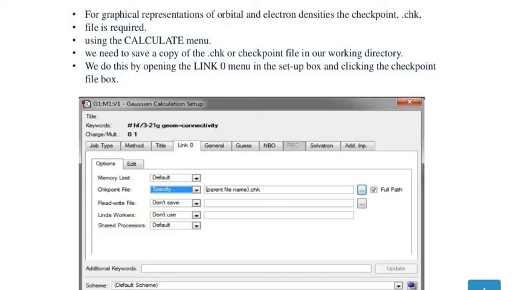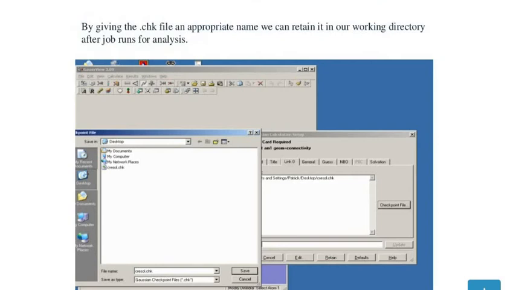For graphical presentations of orbital and electron density, the checkpoint file is required. Using the Calculate menu, we need to save a copy of the checkpoint file in your working directory. We do this by opening the Link 0 menu in the setup box and clicking the checkpoint file box. You can see here. So by clicking the check file and giving an appropriate name, we can retain it in our working directory after the job runs for analysis. Here, working directory means where you have saved all your data.